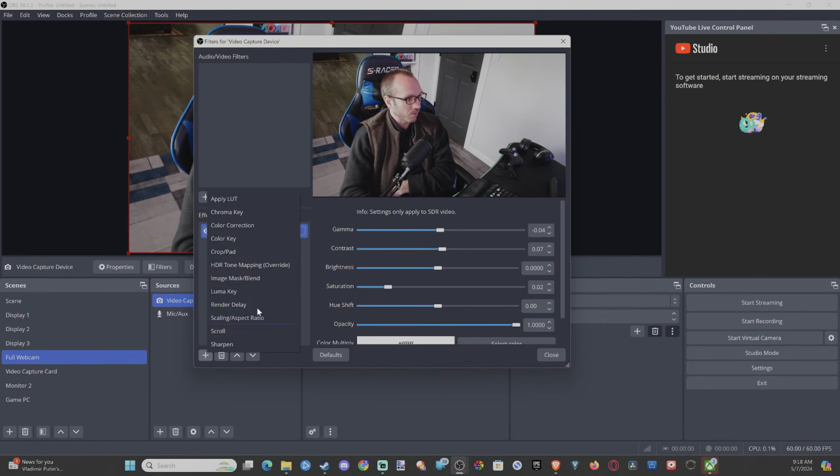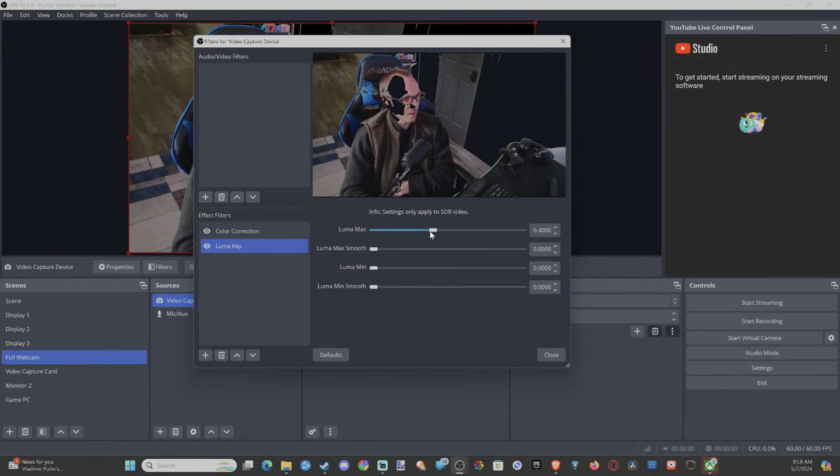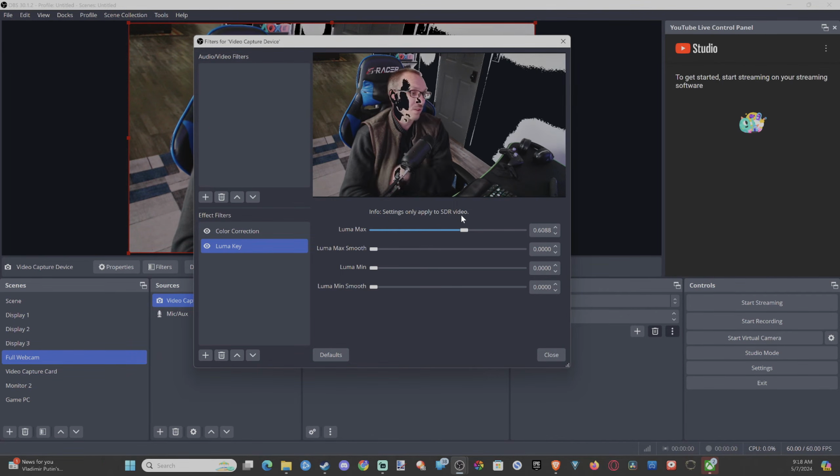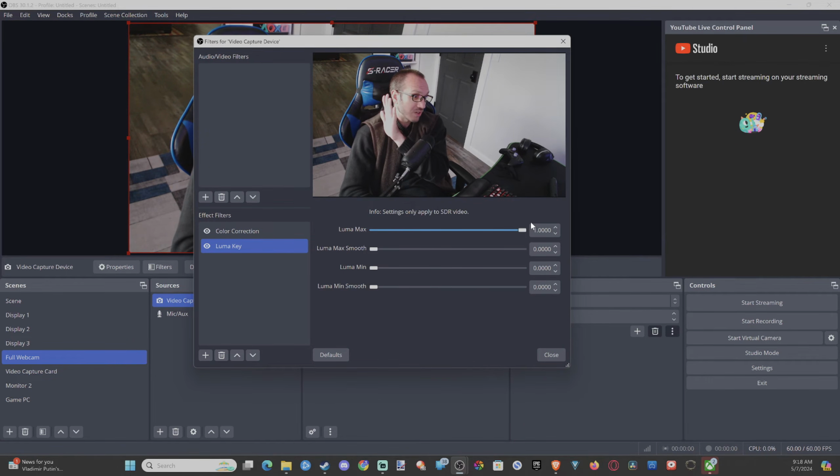And then we have that one more option down here. I was looking at Luma key. I'm not entirely sure what this is, but I just saw it. Info, only applying standard. Okay. So this has to do with something with lighting, I would say. You can see where the light is coming on my hand here. So we can try adjusting this. Luma smooth, minimum.